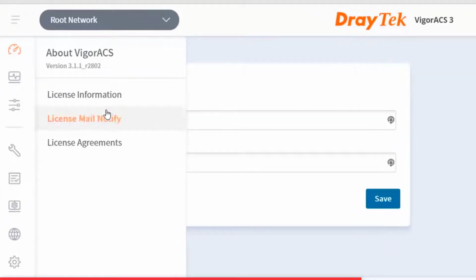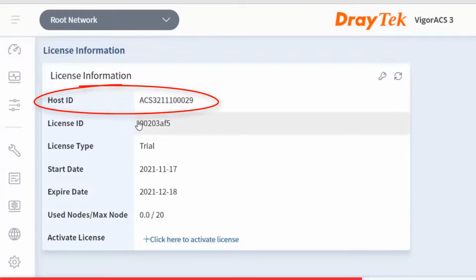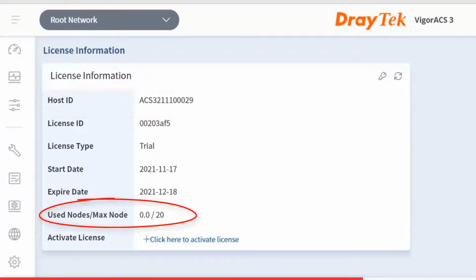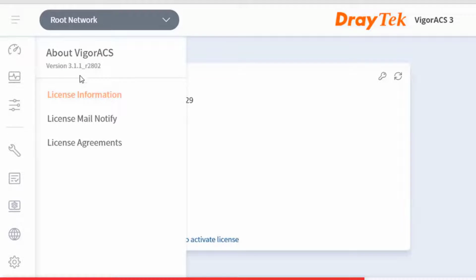Click on the License Information tab to get the ACS host ID, which is very important to keep, and the number of nodes purchased and used as well. On the same tab, you will get the versions of the ACS3. Here you can see the version 3.1.1.